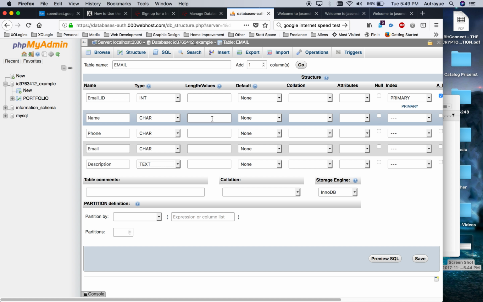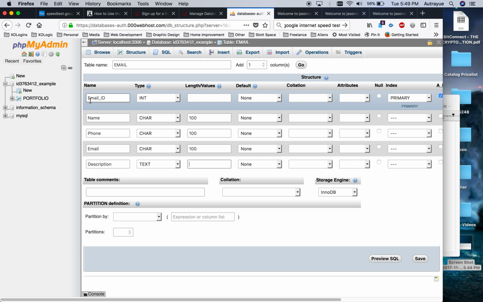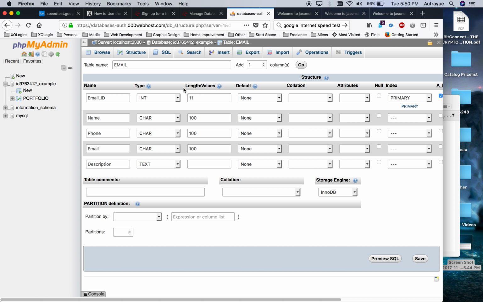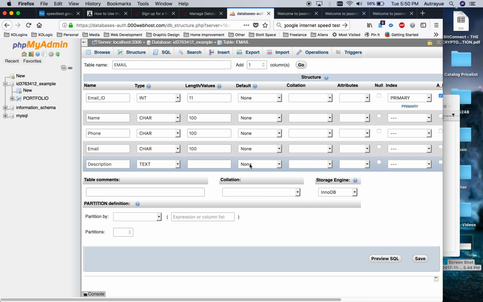Alright. So we're going to do the length on these to be 100. And we don't need to specify a length for the description. And our primary key, in this case our email ID, we don't need to specify a length on here. Or, the standard length for a primary key is 11. So we'll just put 11 here and see if it allows us to work with that. Let's see here. Make sure we've got everything else set up correctly.